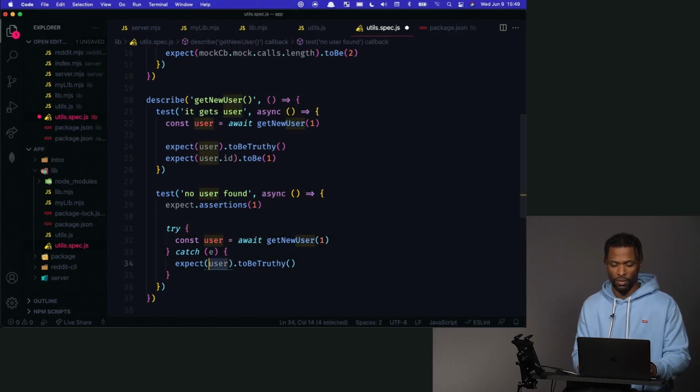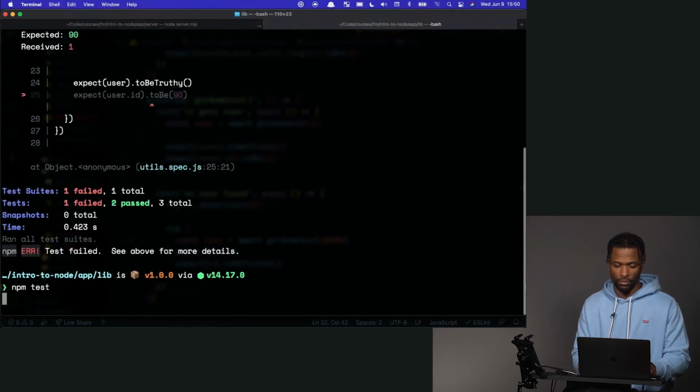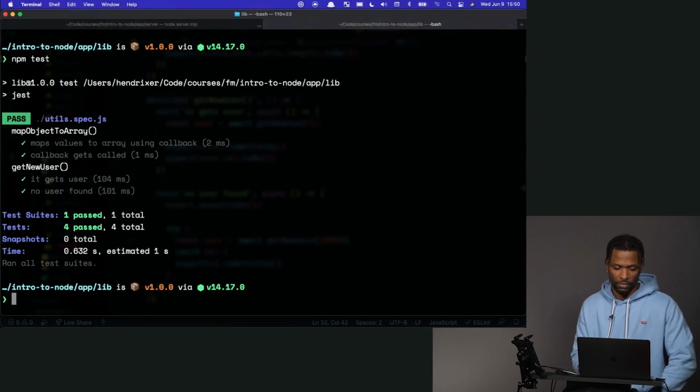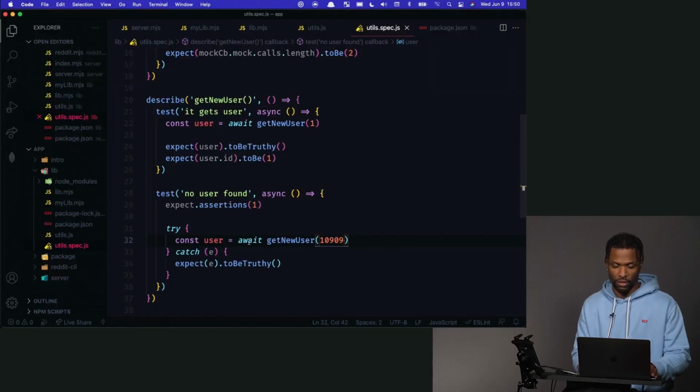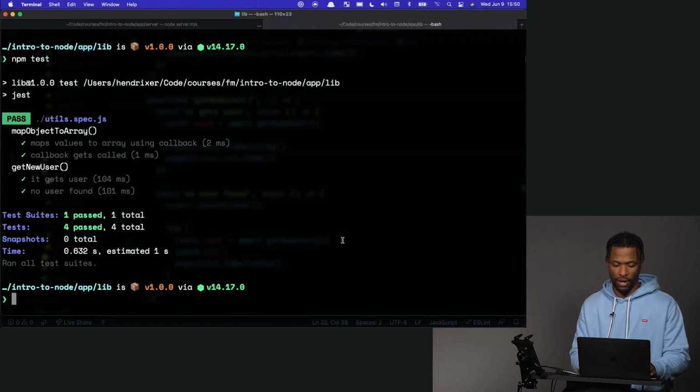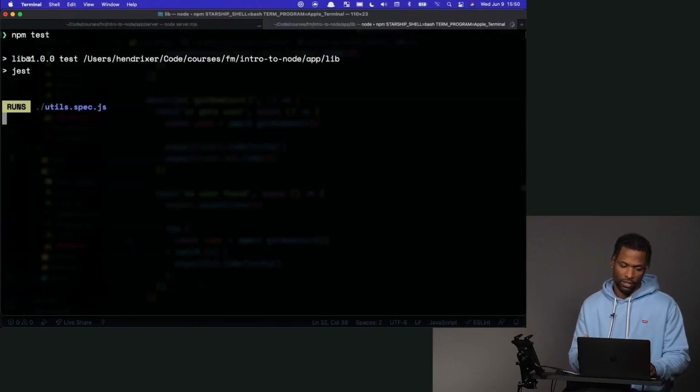So now I'm going to say expect error to be truthy. We'll just start with that. And then I'll pass in something that's definitely not going to be there. And we will run this code. And we'll see what happens. And obviously, that worked because this throws an error. And we expected the error to be truthy. So that worked.